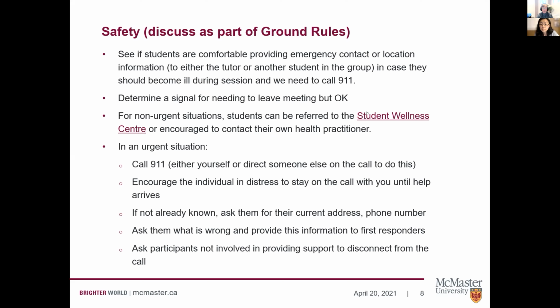So this is when the university started looking at what we should be providing guidance on in terms of safety. So one thing we've said is see if any of the students are comfortable providing their emergency contact and location information, either to you as the tutor or to another student in the group, in case they become ill. Also, determine a signal for needing to leave the meeting unexpectedly, but you're okay. So that if suddenly you need to run because there's a pot on fire on the stove, but you're fine. When you're talking about the ground rules, figure out if there's a signal, just to say, yep, I'm disconnecting for a second, but I'm okay.